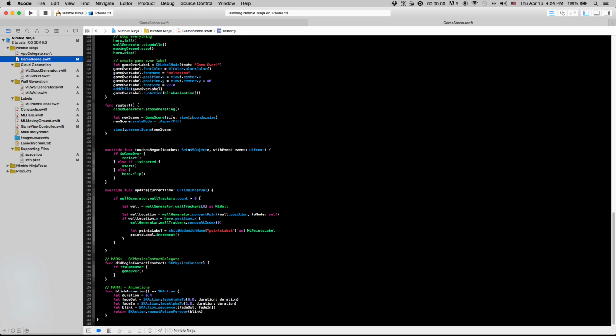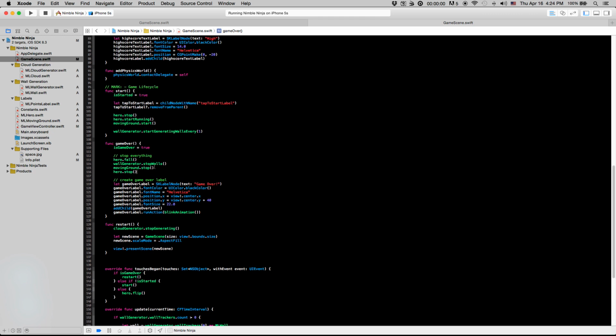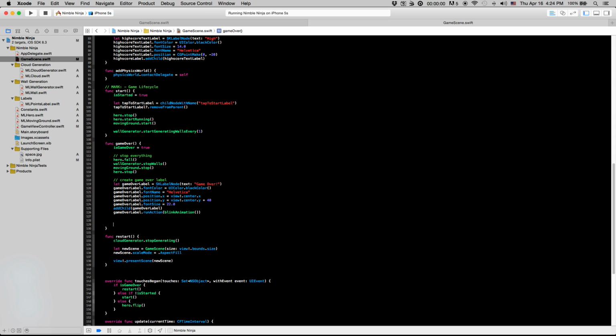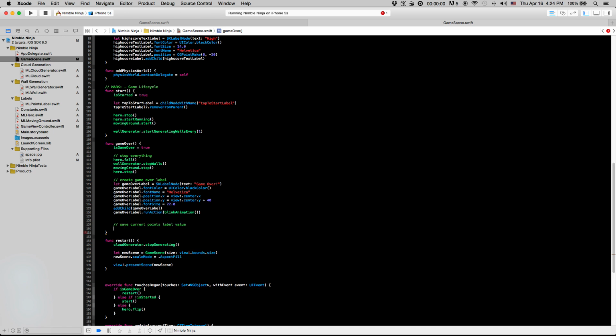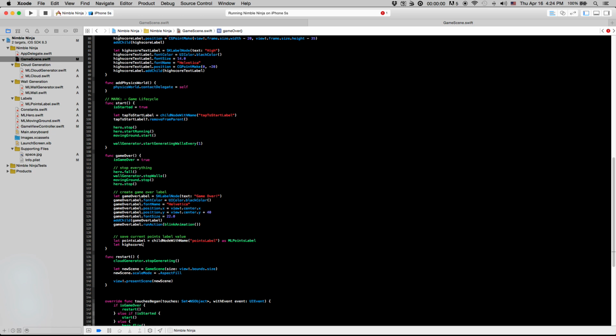So let's go into game scene and game over here. And let's save everything at the end of this function. I'm just going to make a comment saying save current points label value. And now we're going to grab our points label and our high score label. So I'm going to say let points label equal child node with name points label as ML points label, and let high score label equal child node with name high score label.